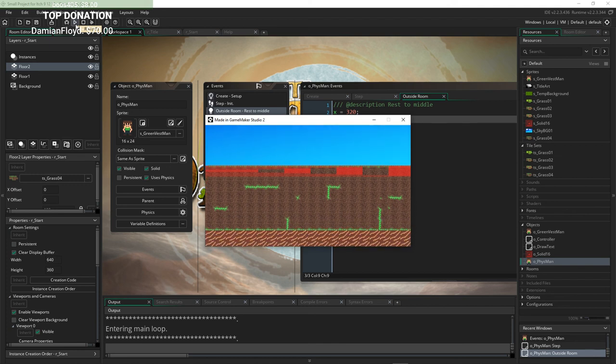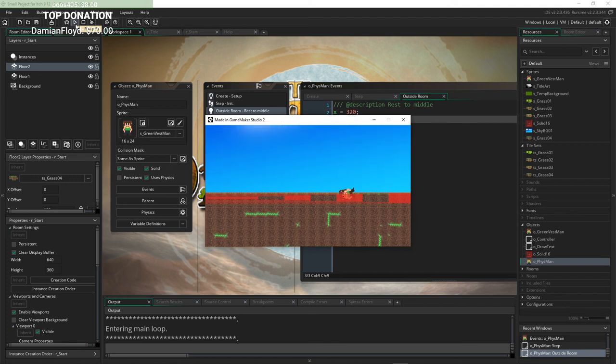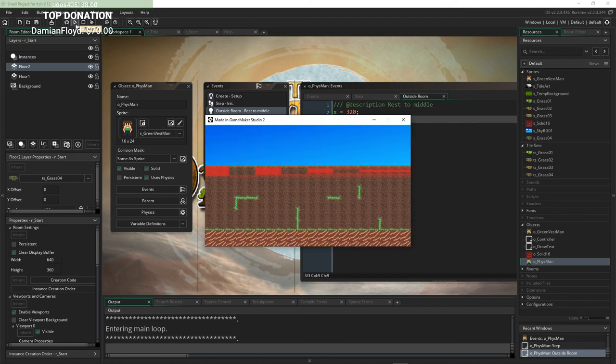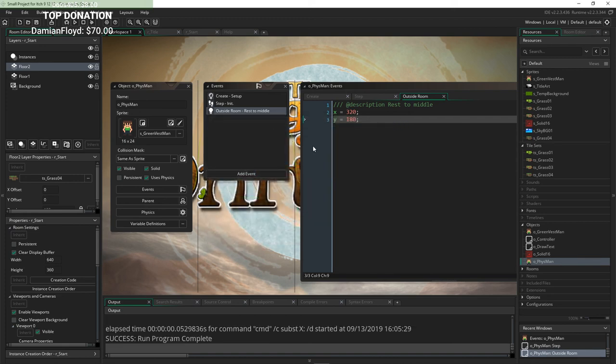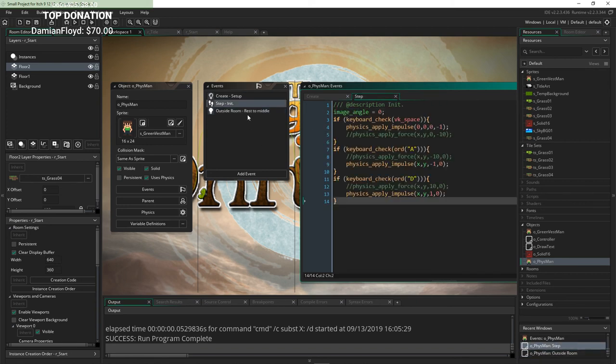Whoa, what was that about? What is happening? The camera can't keep up. The camera just doesn't even know what to do. Okay, let's try this. I don't know if this actually works. Let's get rid of that event. Yeah.